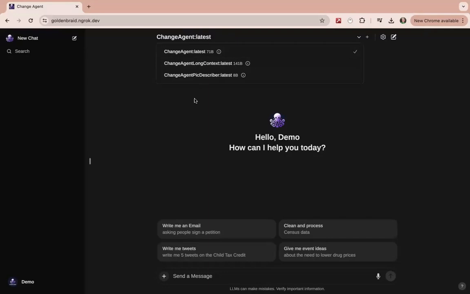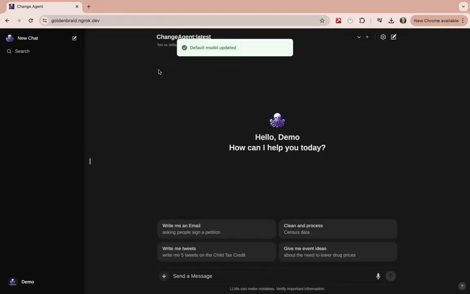But just to give you all a baseline, Change Agent latest is going to be kind of a home base. I set it as default by clicking that default button there, so it's always going to be what I have as my model when I log in. But I'll show you what the uses for this model are, as well as the other 2, throughout the duration of this demo video.